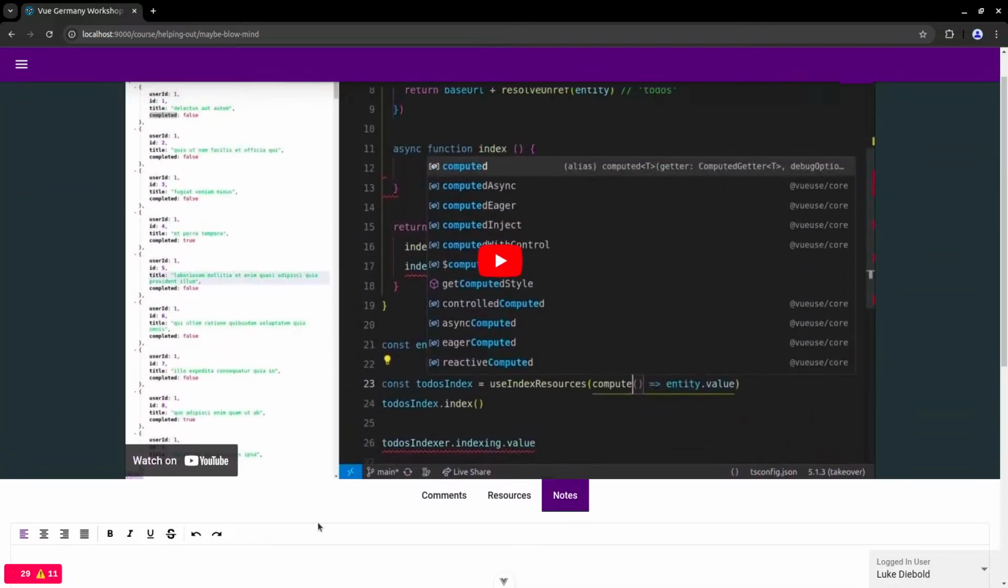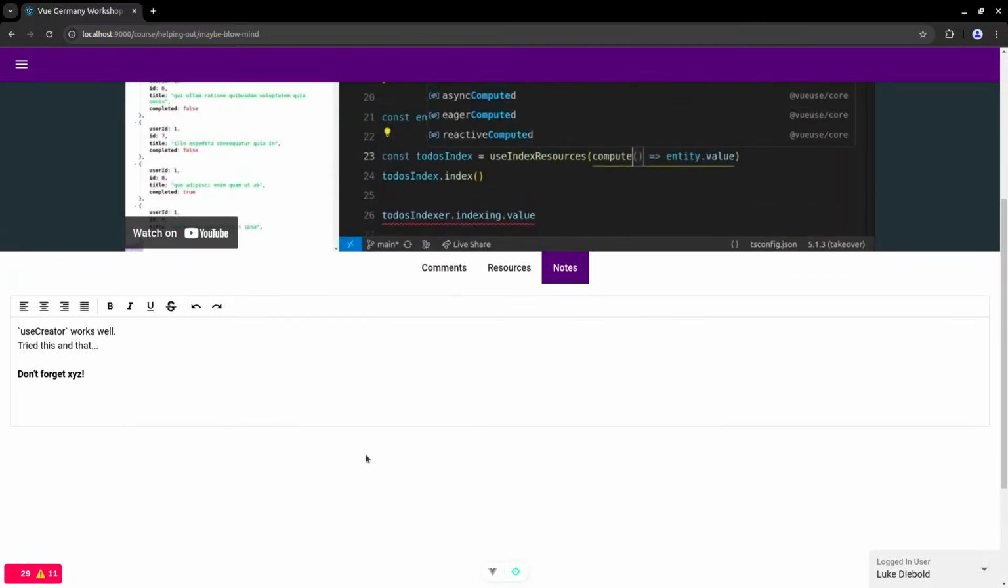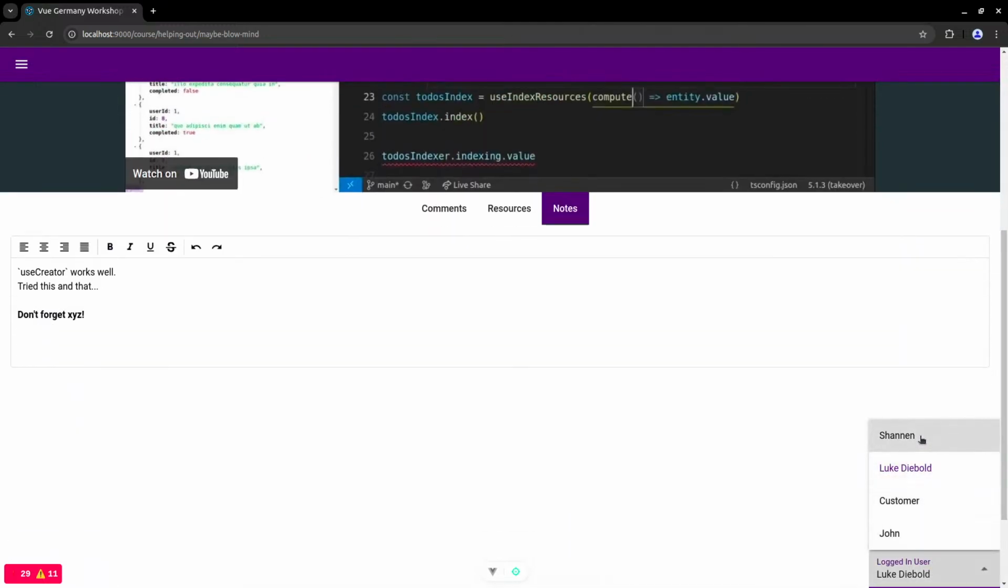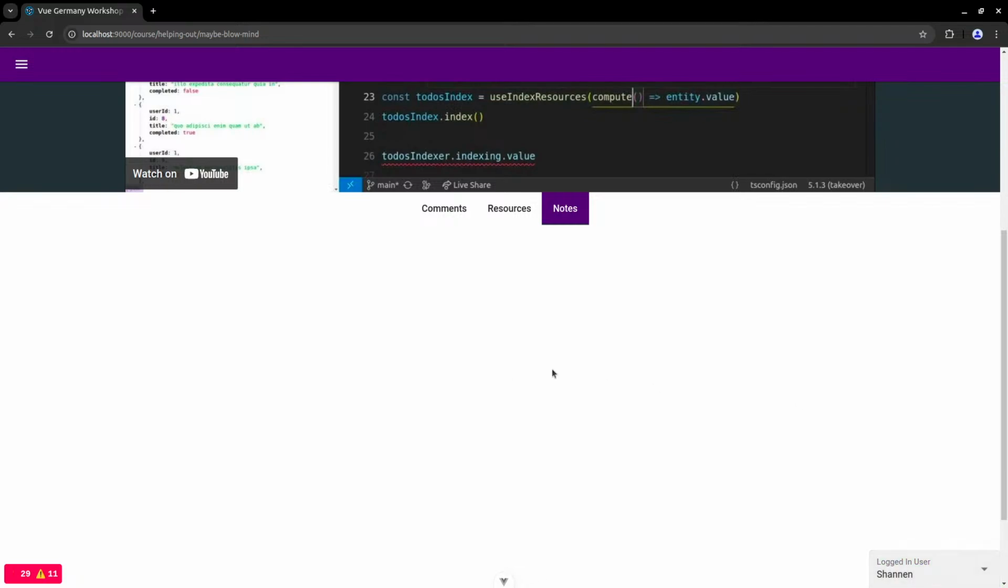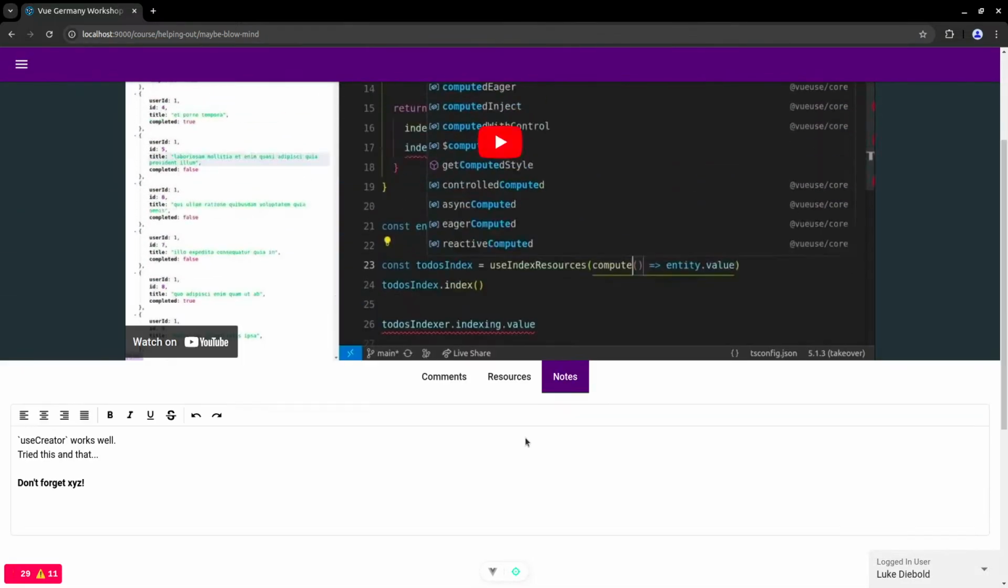So, yeah, now you can just write some notes on this and say, use creator, works well, tried this and that. Don't forget X, Y, Z, exclamation mark, refresh the page. That's still there. But if I change myself to Shannon, another person logged in, and then refresh the page, now we've got a fresh thing of notes. Log in as Luke Diebold, refresh the page, and now I've got the notes for Luke.